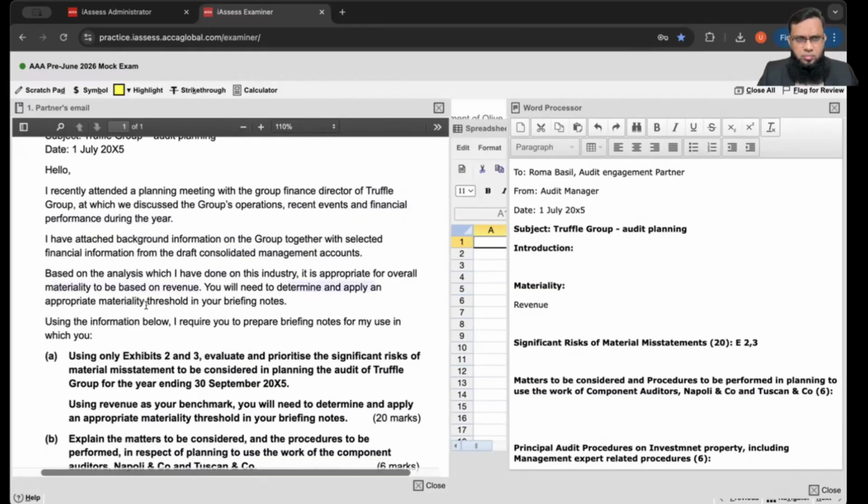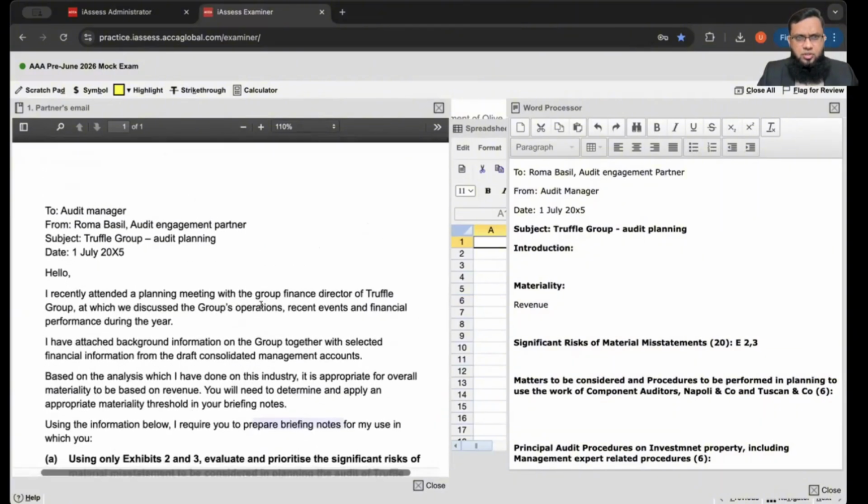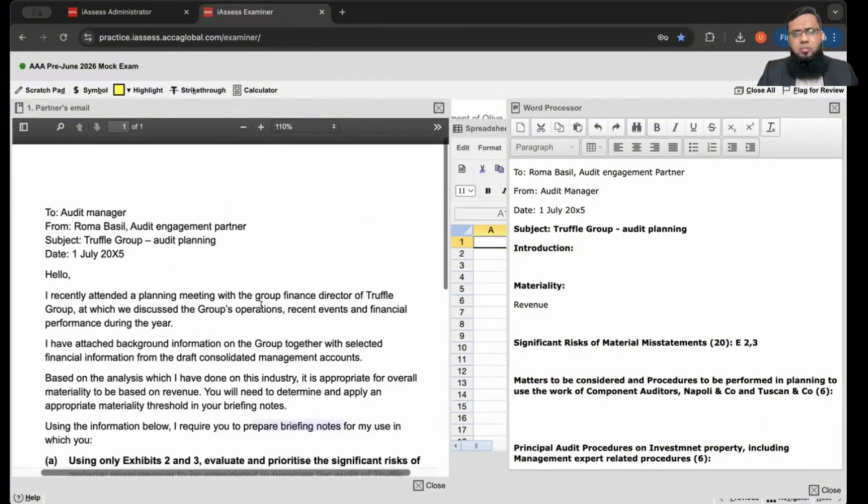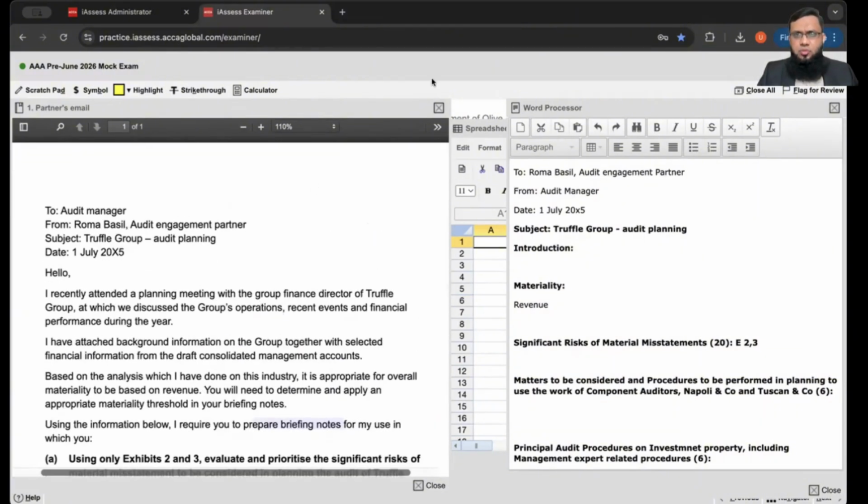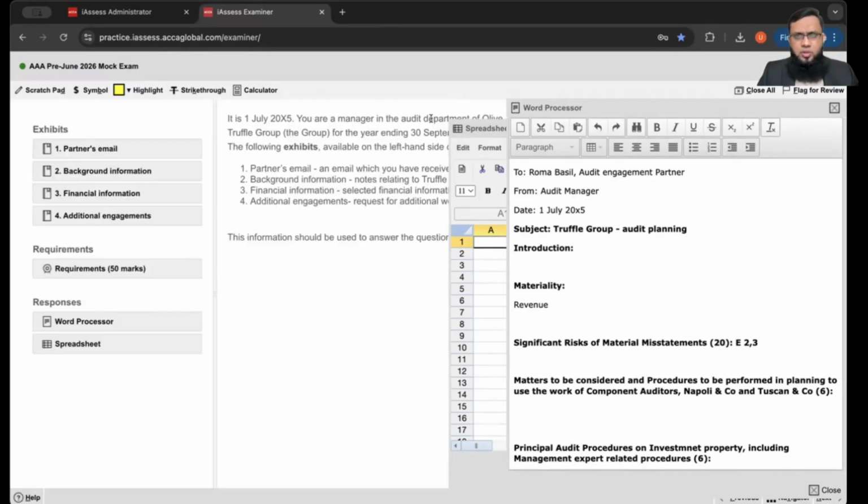You will need to determine and apply an appropriate materiality threshold in your briefing notes using the information below. I require you to prepare briefing notes. Rest everything we have read, so no need to come back now to this exhibit. We've read it fully unless we forget something. Otherwise, we'll not open it again.